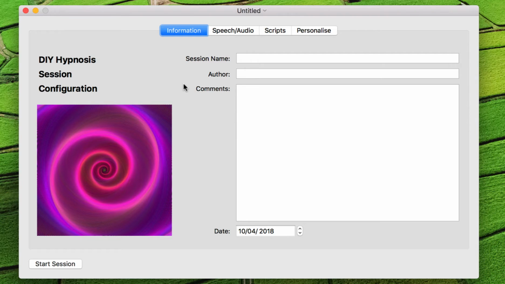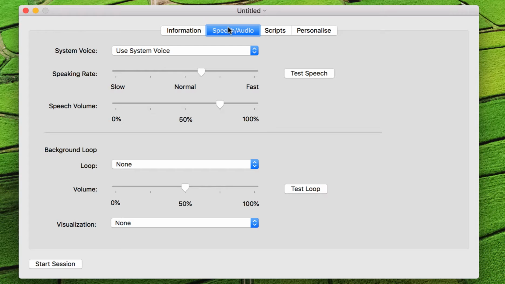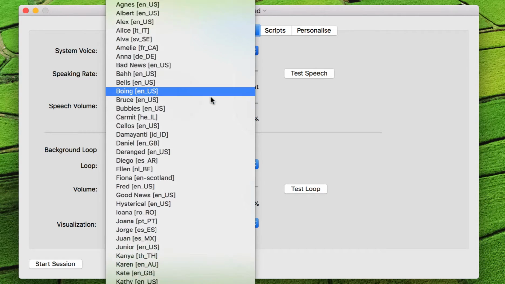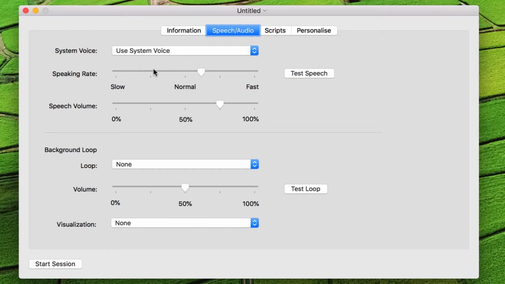So you don't need to fill this part in. This is just if you want to share your session with other people, so they know who wrote it, when they did, etc. The interesting bits are the next 3 tabs. You can choose any voice you like, and we have multiple languages. And you have full control over the speaking rate and the speaking volume.